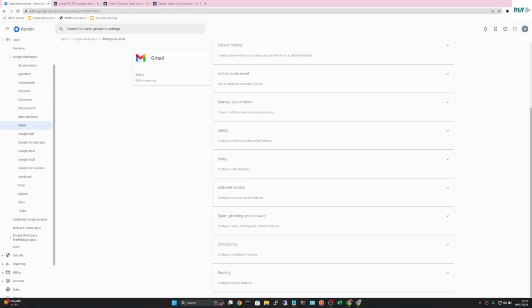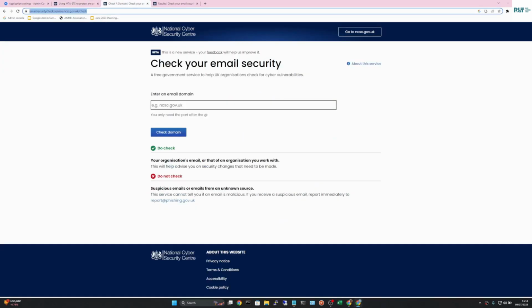Hello, I just want to talk a little bit about email security, and I've done blog posts on this in the past, but things have moved on. And if you've not seen it, you can check your domain's email security at emailsecurity-check.service.ncsc.gov.uk/check, or just Google email security check, and this will be the first hit in the UK.